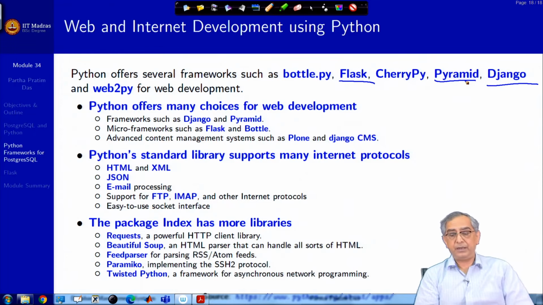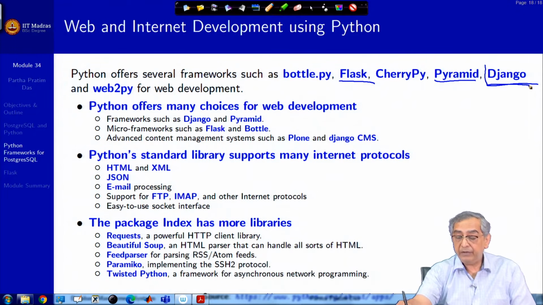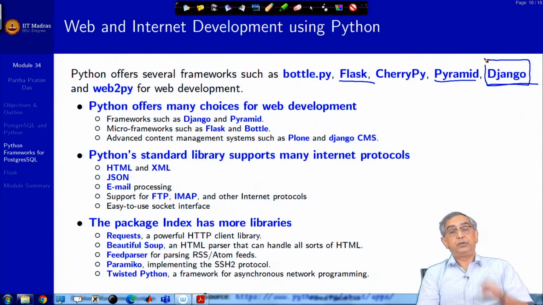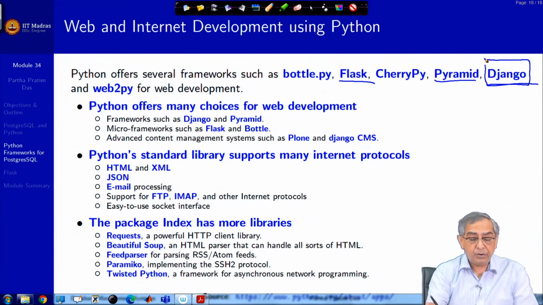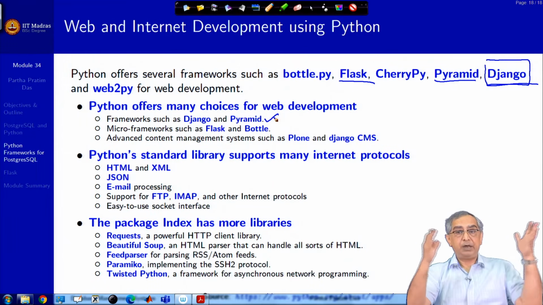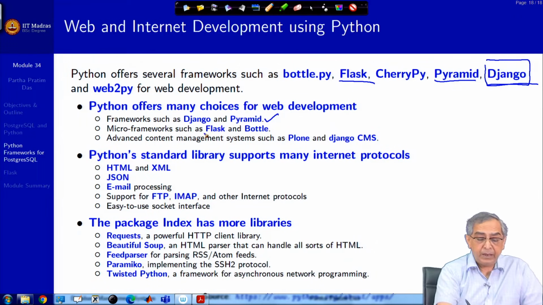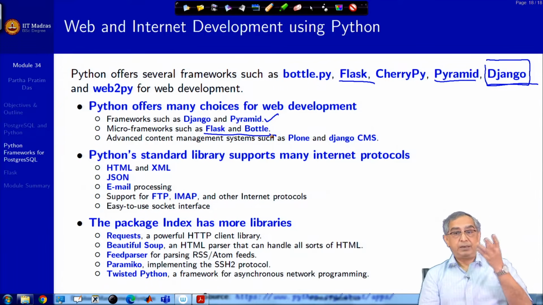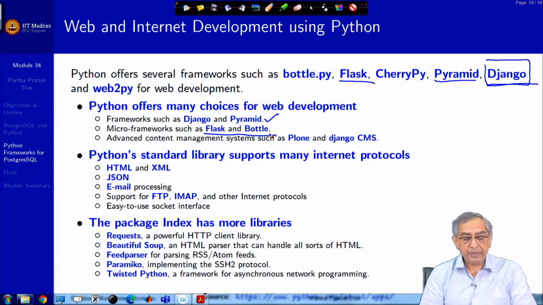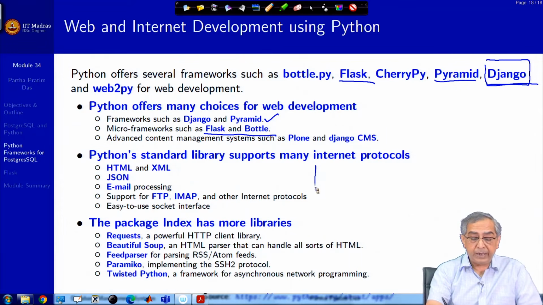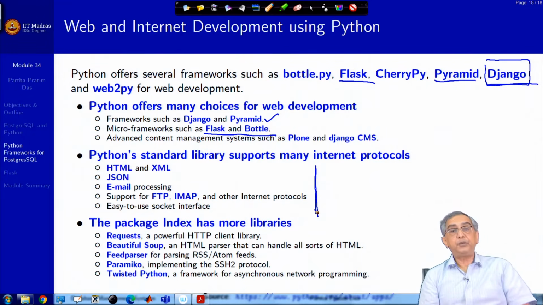So, that means that he or she is working with this framework to use Python to connect to different databases. Django and Pyramid are big frameworks, you can learn them over a period of time. Flask and Bottle are smaller micro frameworks where you can do limited things. Otherwise, you can use Python standard library support for different internet protocols.